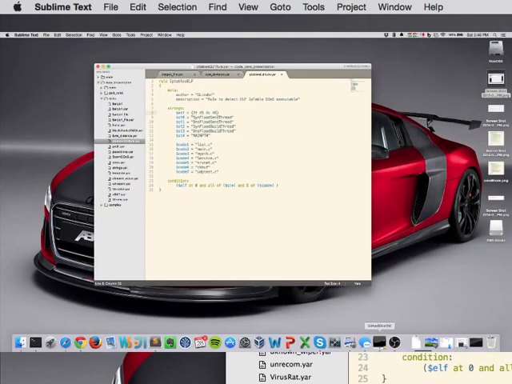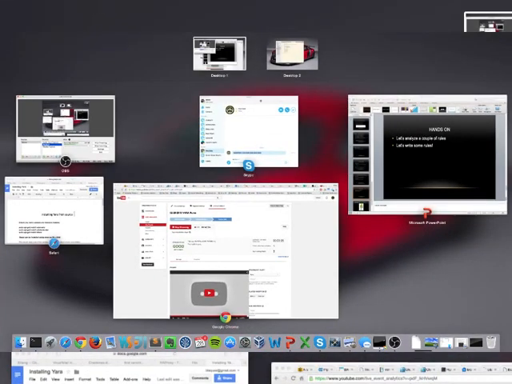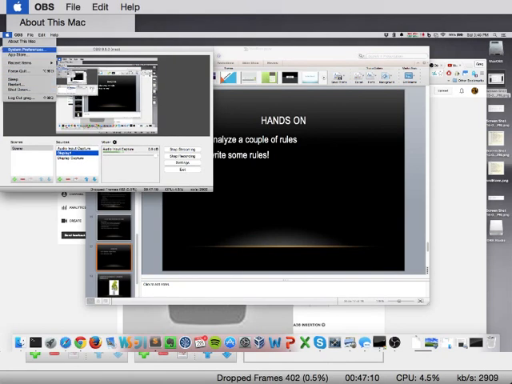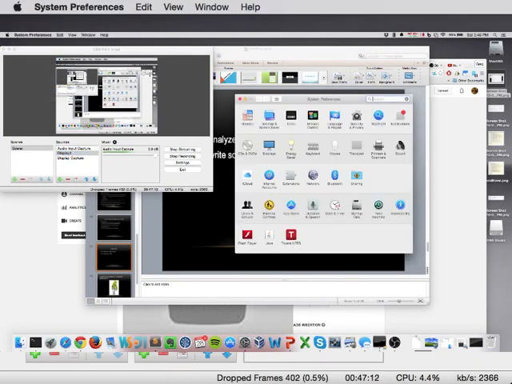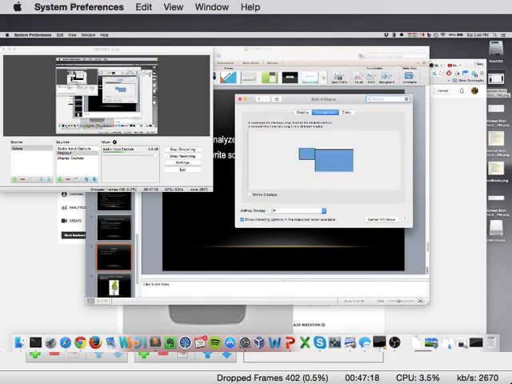Well, if you don't need 2 desktops, this is what you need to do. Go into Systems. Then tell it duplicate. You go here and tell it arrangement. Mirror. There you go. Okay.